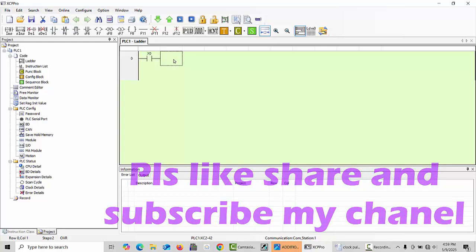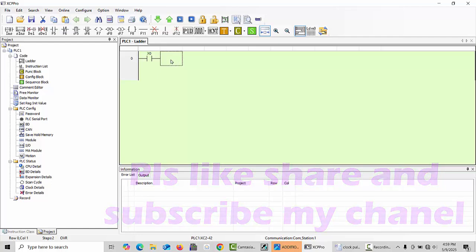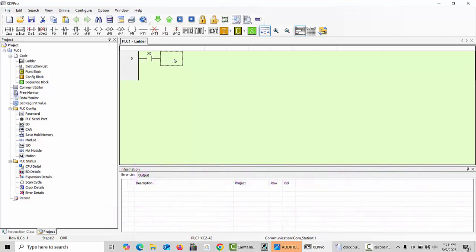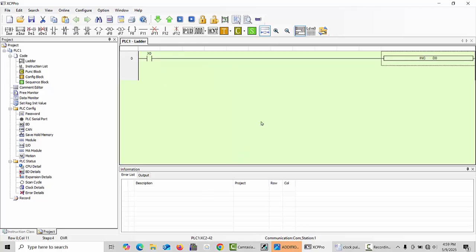After that, if you would like to make a calculation within the math functions, we will take the increment command first. INC, and you can choose any data register, for example D0. You can make the increment at this D0. This is your signal from the field and this is your data register which you would like to use for the calculation in the addition command.